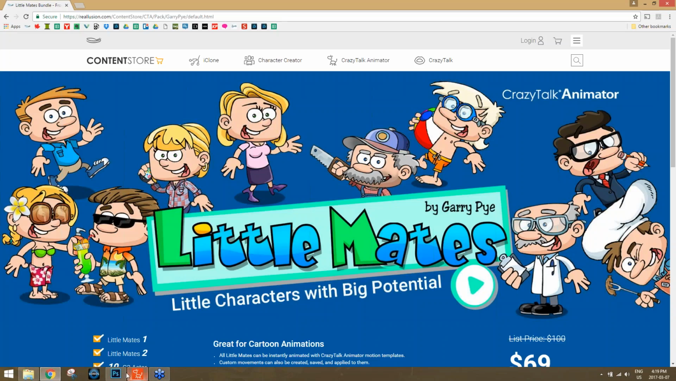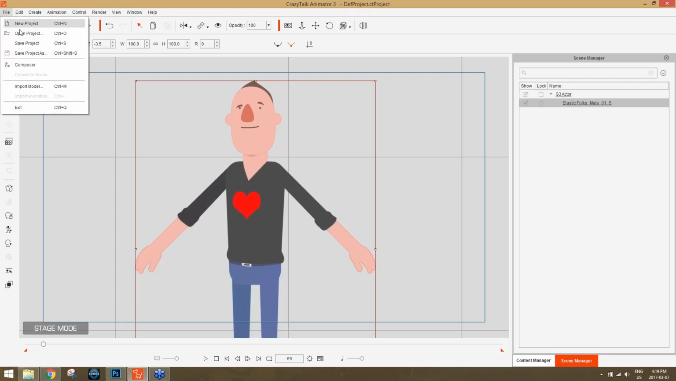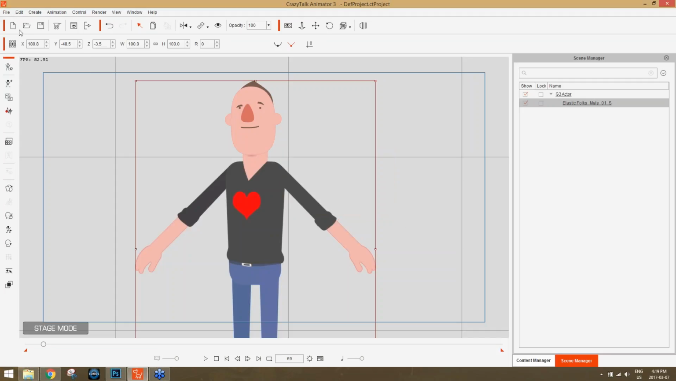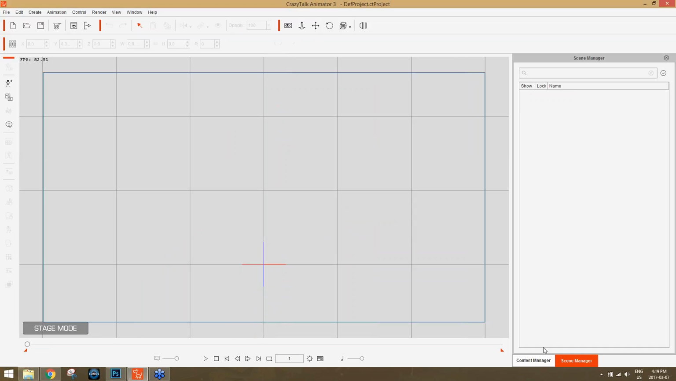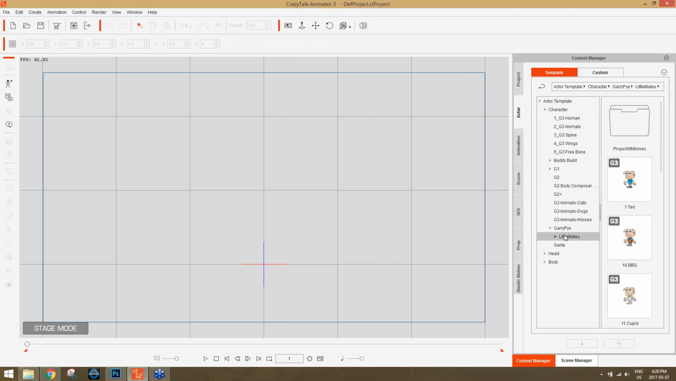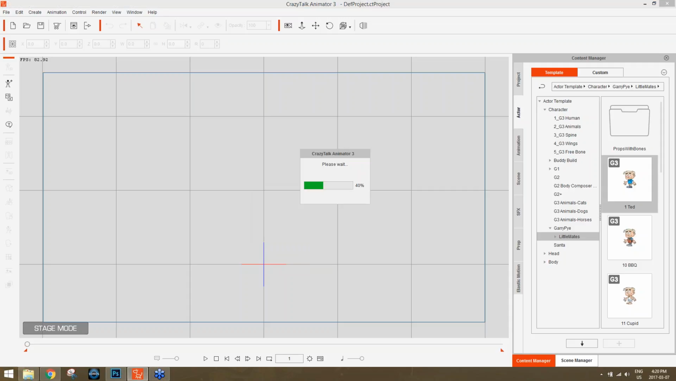The first thing we want to take a look at is in Crazy Talk. Let's load up our project here. Or no, let's actually just go ahead and start a new project. And we have our character Marv. So Kip is pretty simple. All I really did with Kip is bring in a regular Gary Pye character here, like this Ted, for example. I just used this Ted template.